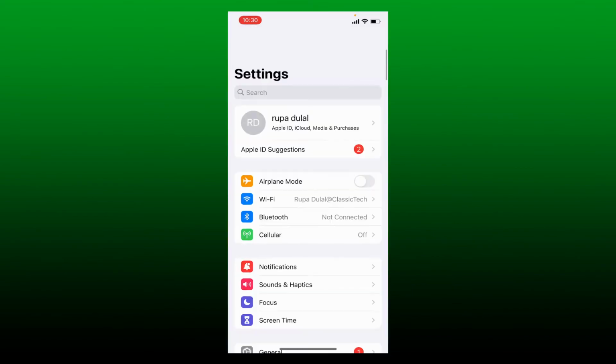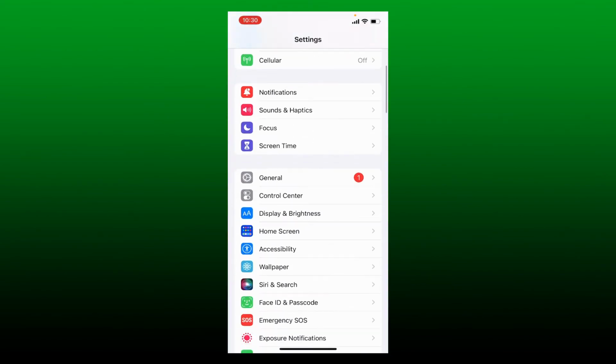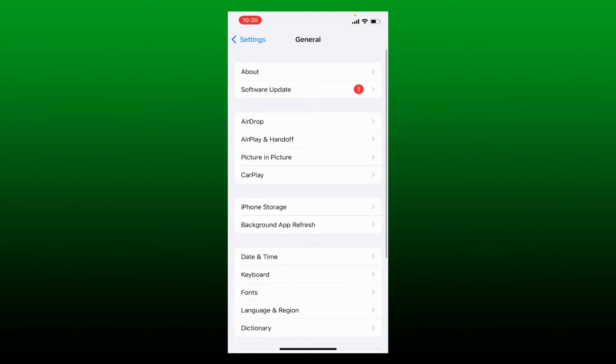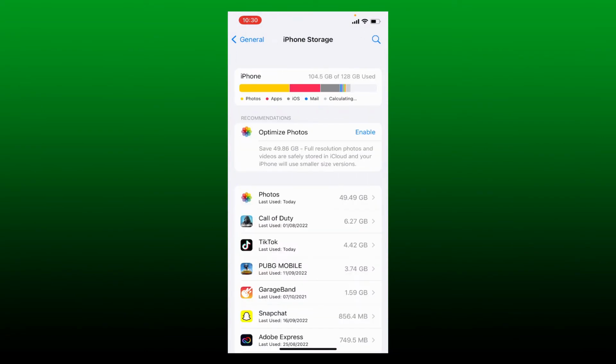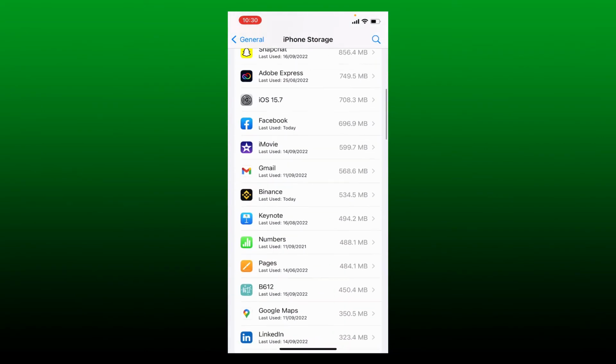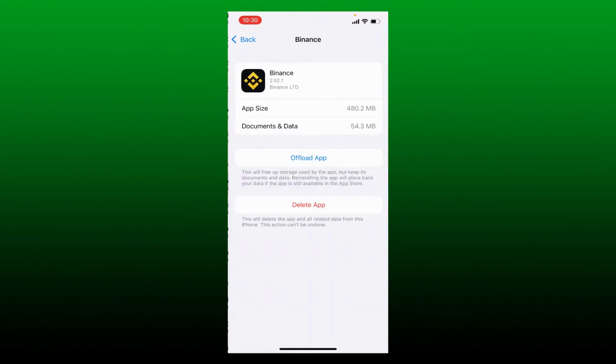Go back to Settings. From the Settings menu, scroll down and tap on General. Tap on iPhone Storage. From the list of the apps that have been installed on your mobile device, select Binance and give it a tap. Now, tap on the Offload App option, since this will free up some storage used by the app. Also, it will clear out the cache data from your iPhone.